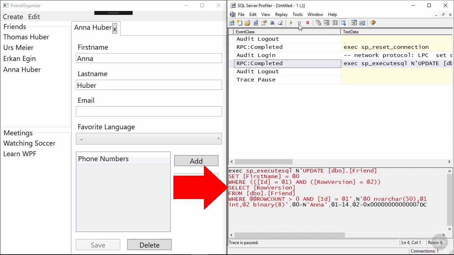Beside the update statement, Entity Framework also uses a select statement to select the new row version from the friend table.